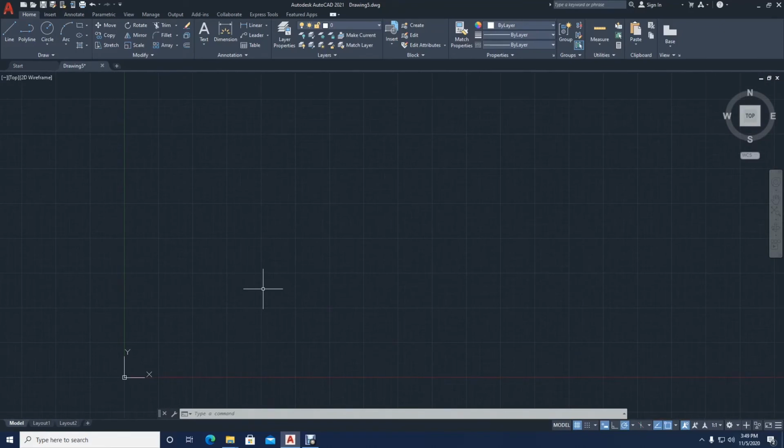Alright, to check the limits to see if they are set correctly, you can retype limits, L-I-M-I-T-S, then press enter. Now it is saying that the lower left hand corner is 0, 0, as was before. I'm going to press enter. And it's now saying that the upper right hand corner is 1,000, 1,000. This is what I set before, and I want to keep that. I'm going to press enter. And there you have it, the limits is set.